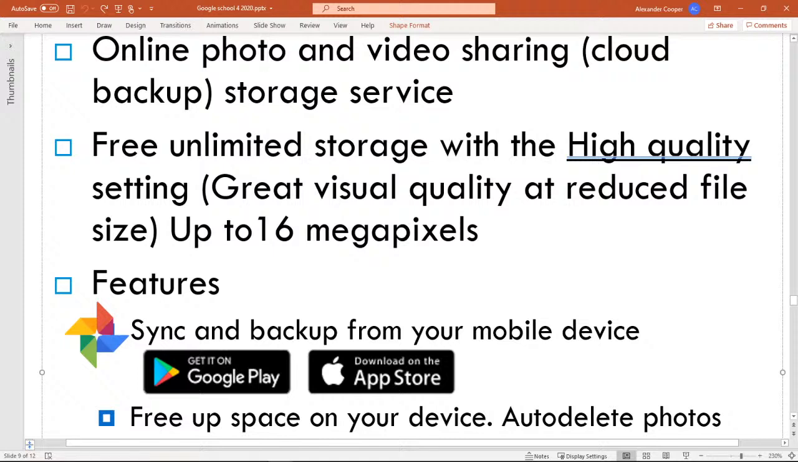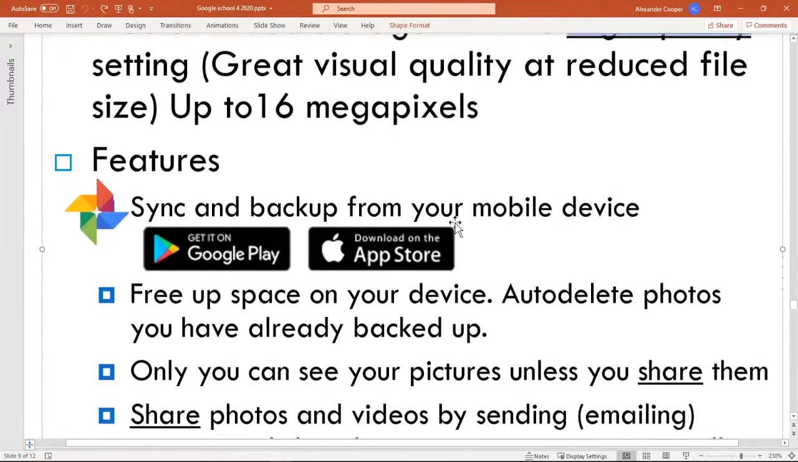The high quality is usually what we have it set to, which works great. And if you have it set to that, which is set to that by default, it's actually free unlimited storage, okay? So you can't beat free unlimited storage now, can we?